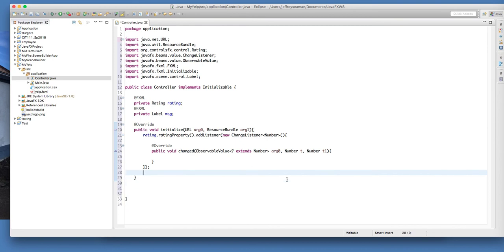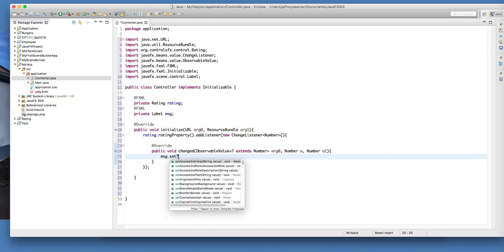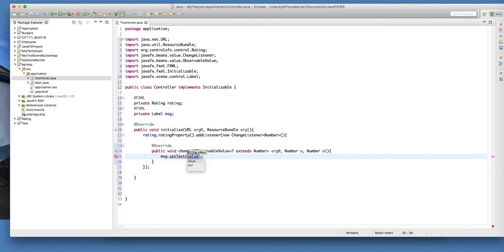All right, so we don't have to call it t. We could call it whatever we want. I could call it a and a1. It has to have some type of value to it. I'm going to do message.setText. I'm going to say "Rating: " plus a1.toString(). All right, so that ends that.